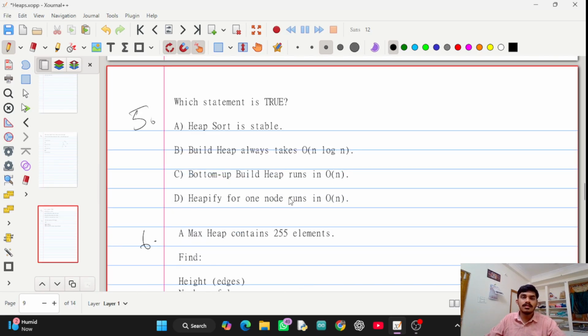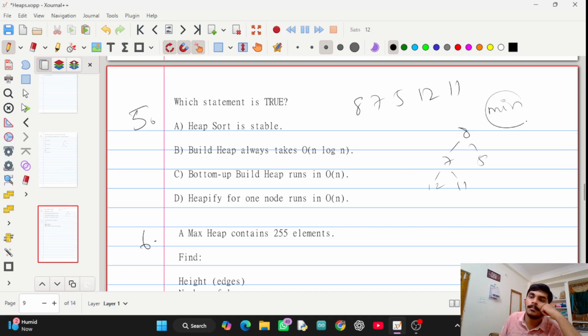Which statement is true? Heap sort is stable. Let's consider heap sort. Let's consider an array, suppose 8, 7, 5, 12, 11. So if we want to find a min heap here, will it be stable?